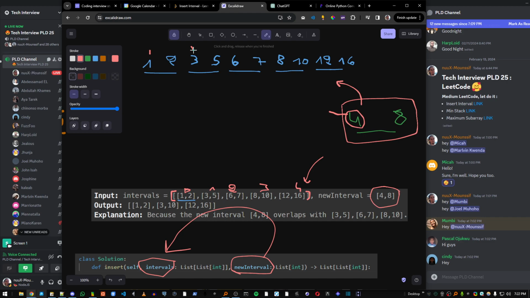Okay, so in this way we are assuming they are overlapping. What about the case where they're not overlapping? Then if it doesn't overlap, we check the maximum to see if that one overlaps. If it doesn't overlap, we just append it into the list at that point.